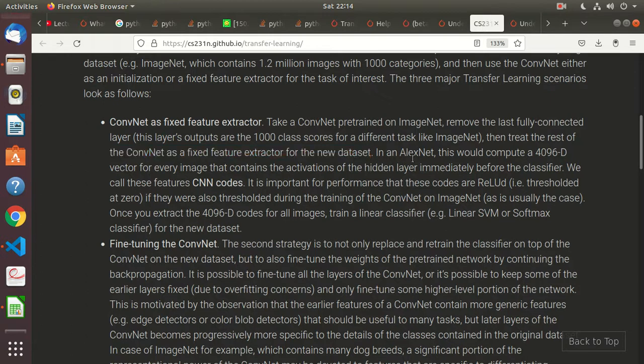So then in an AlexNet, this would compute a 4096 vector for every image that contains the activations of the hidden layer immediately before the classifier. So the classifier is the last layer, but these are the activations of the hidden layer immediately before that layer. We call these features CNN codes. I don't necessarily understand this 4096-D vector. Maybe this is like the image-to-vector representation which will come out of AlexNet, is what I presume. In another network, I think it was 2048 or something. Yeah, in AlexNet, maybe it is 4096. Okay, maybe that is what it is.